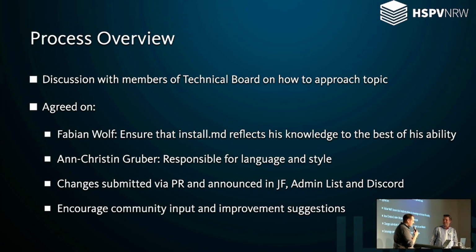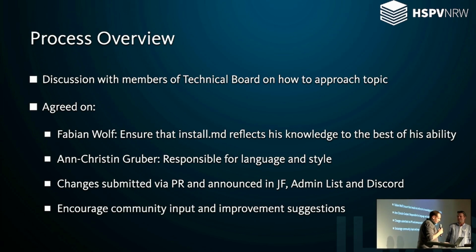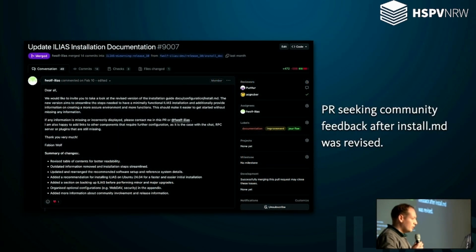So we agreed that I will revise the document technically, and Ann-Christine will do the language and layout part. After the revision, we agreed to announce our change with a pull request, the dir fix, and some other communication channels. We have encouraged and still encourage everyone to give suggestions to improvements or other inputs if something is missing there.